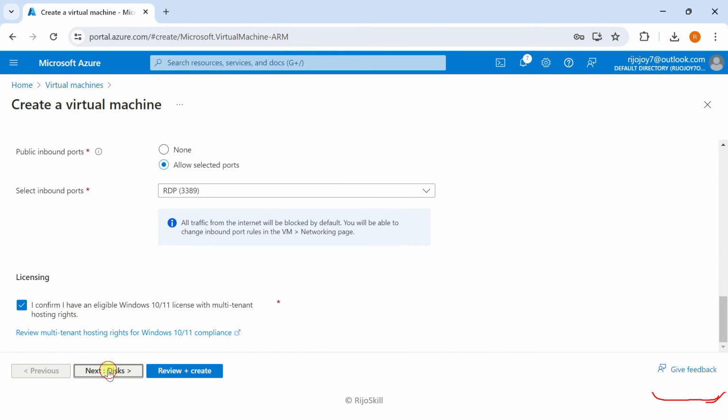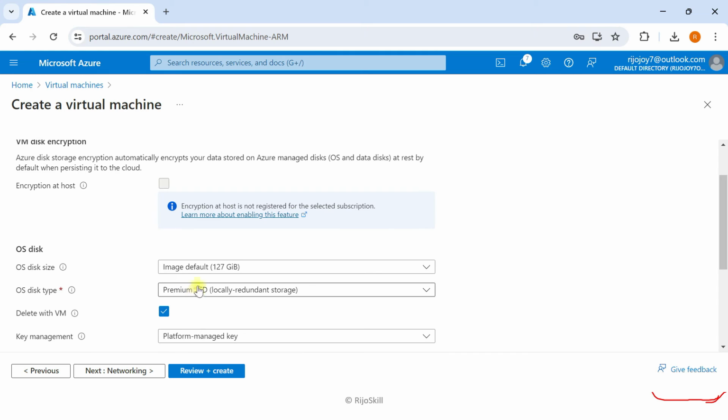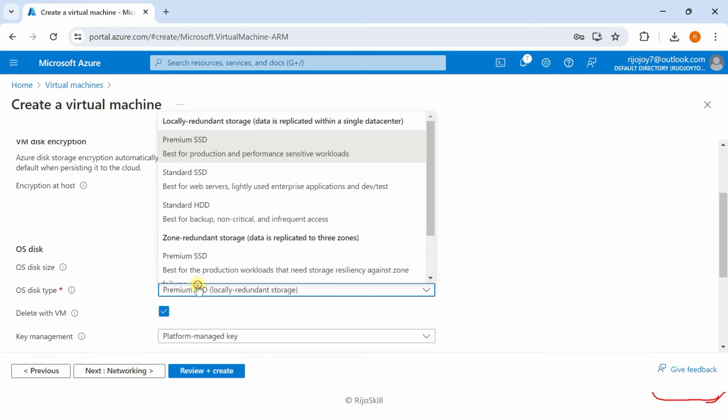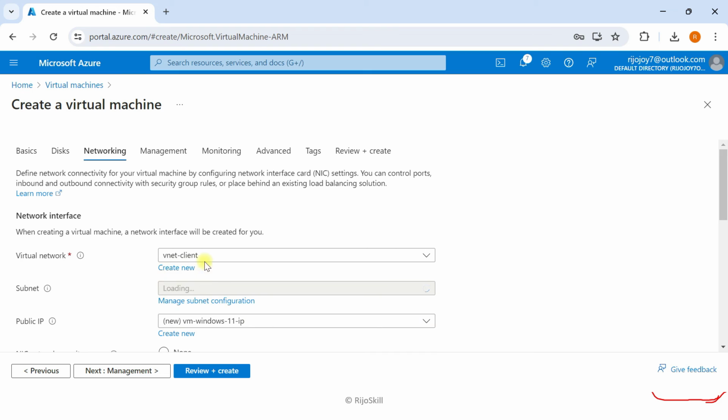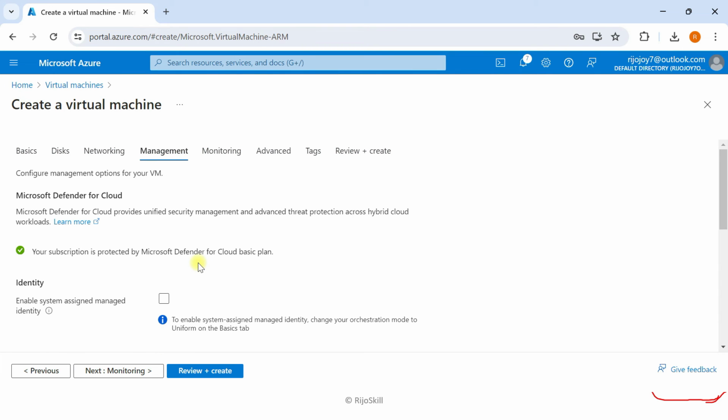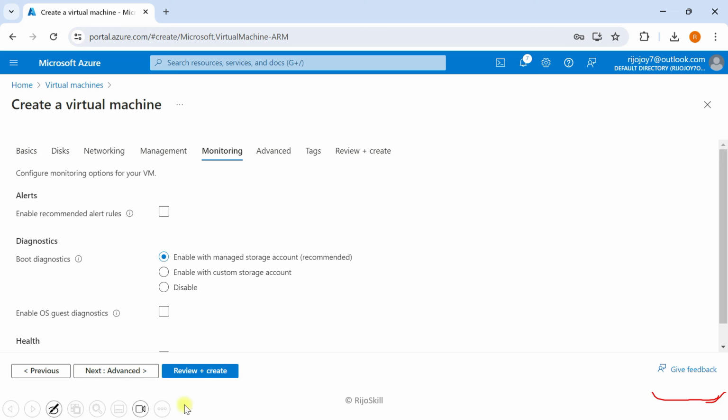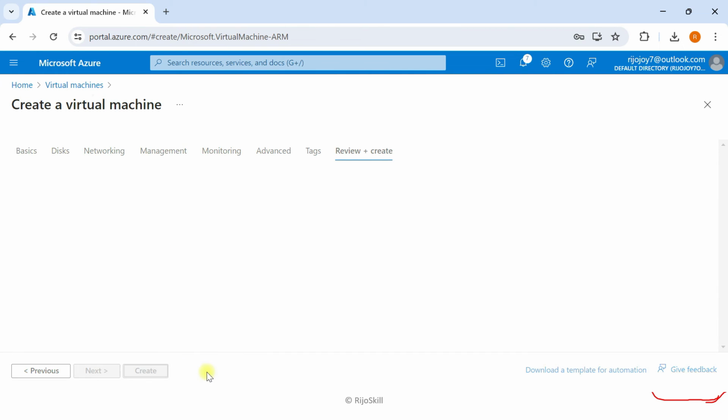RDP, I have license. Then next, disk. It's okay. Premium networking, we previously created the virtual network client and we select that one. Next to management, next to monitoring, then after that review and create.